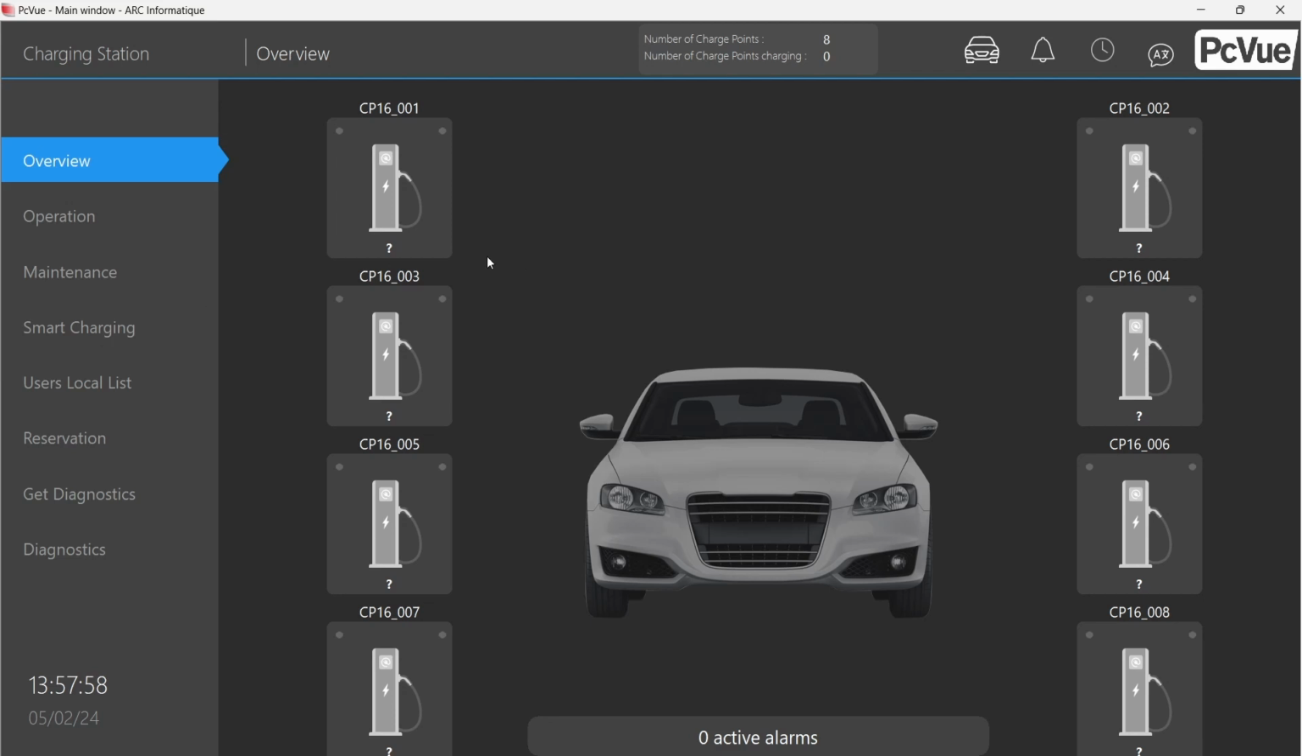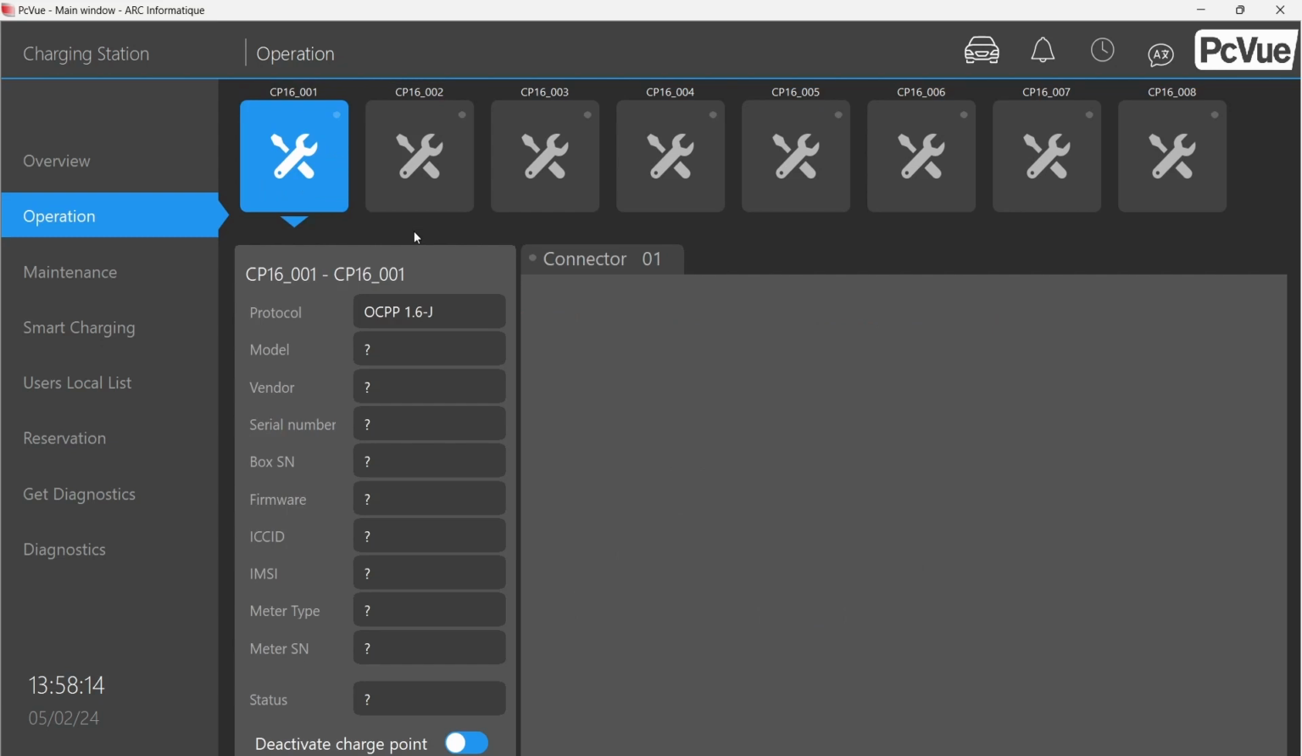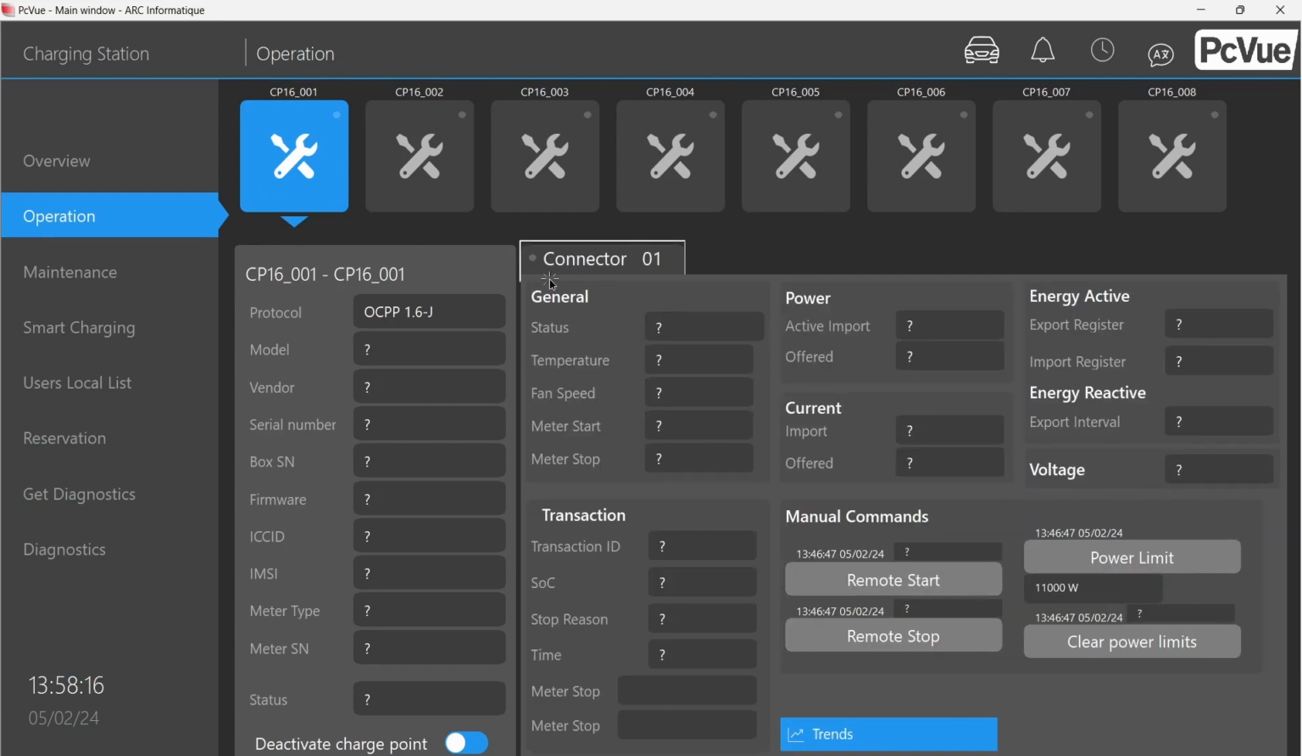So we have a visual representation of the project, and as you can see, it has many different tabs, which I will go through quickly right now. But most of it is rather straightforward. So first of all, the Operations tab. In the Operations tab, you can find information about the charge points and the connectors. So status, power, temperature, voltage, etc. As well as commands to start or stop the process or control the power limits.